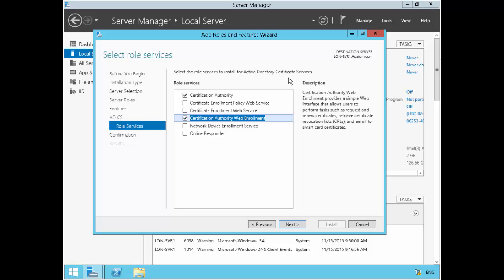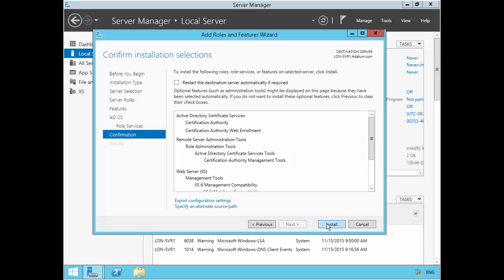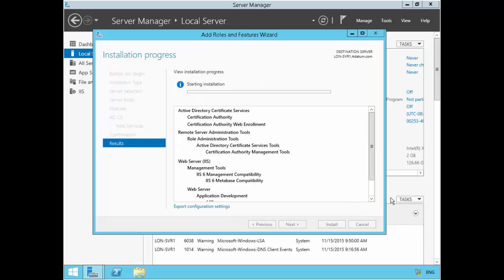So this, in essence, will be acting as my issuing certificate authority, because the first one that we configured will be switched off. And so I want to make things easier by presenting a web interface, so that people can go and actually request certificates from this CA. So I'll go next after that, and I'll install this, and then I'll come back once this is done.